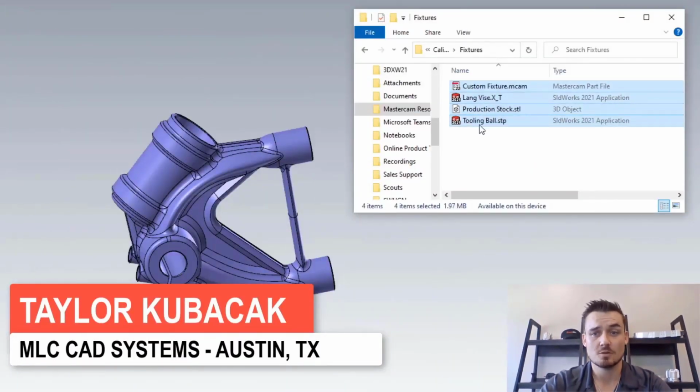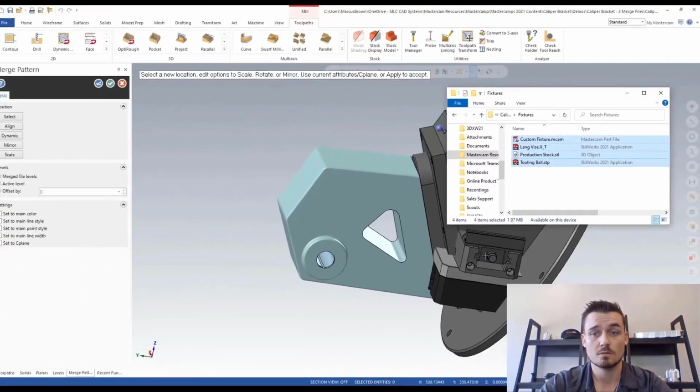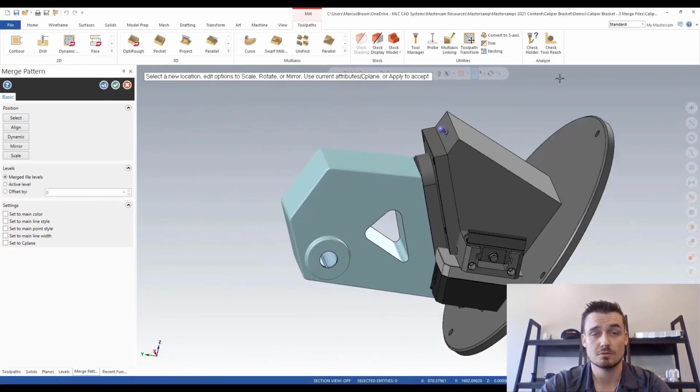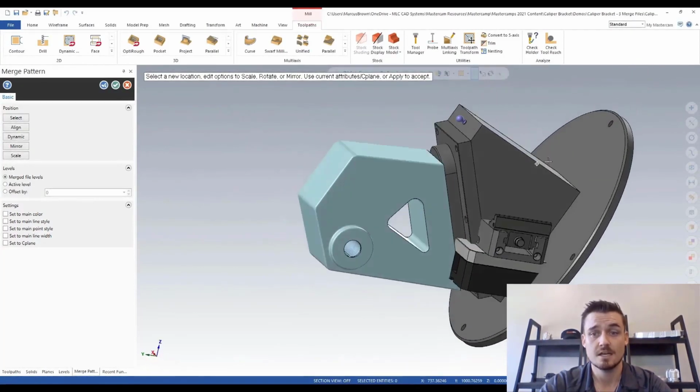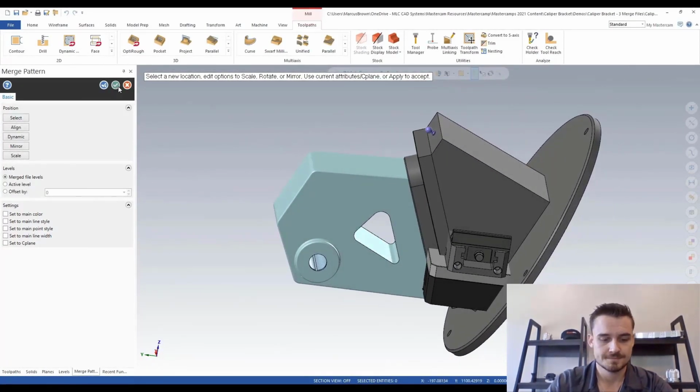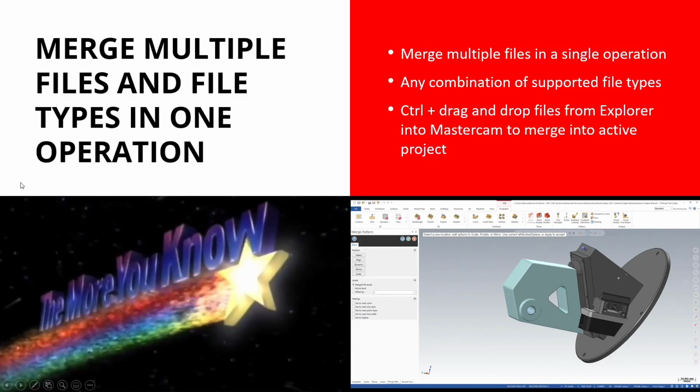Hi, I'm Taylor with MLC CAD Systems here in Austin. Did you know that in Mastercam 2022, you can merge several parts from many locations using one merge operation by selecting the control key as you drag and drop files into the Mastercam graphics window? So that's a pretty cool feature.